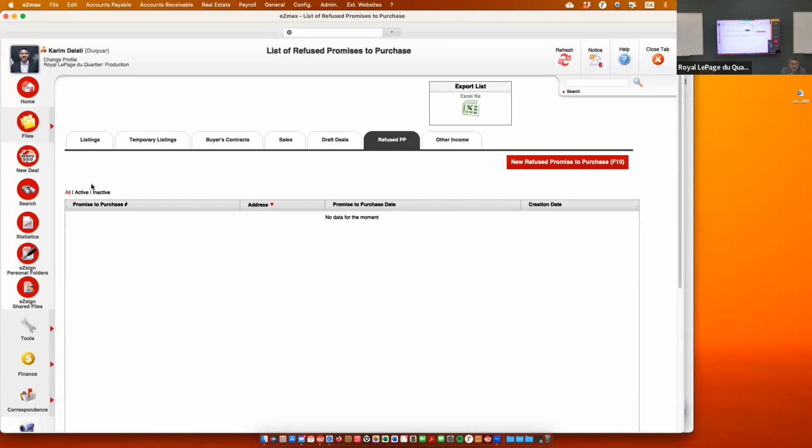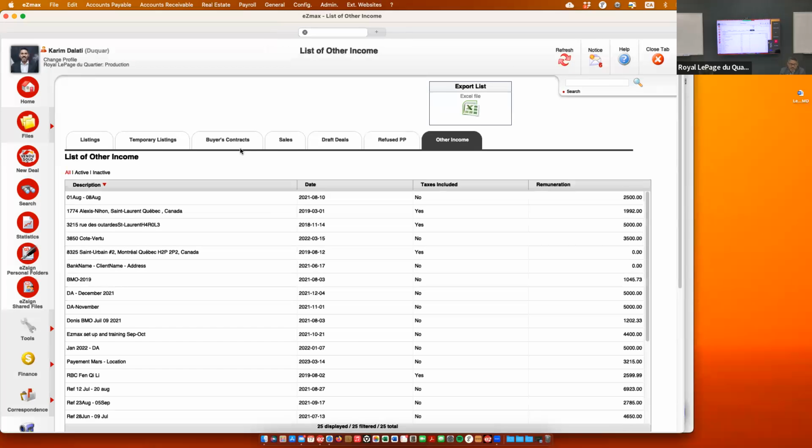Refused promise to purchase, same thing, you should always load. I know when you have 25 of them, you don't feel like it, but these are the most verified files right now. It's anything with more than one offer that is done with multiple brokers. Okay. Other incomes, you wouldn't have to do anything in other incomes.